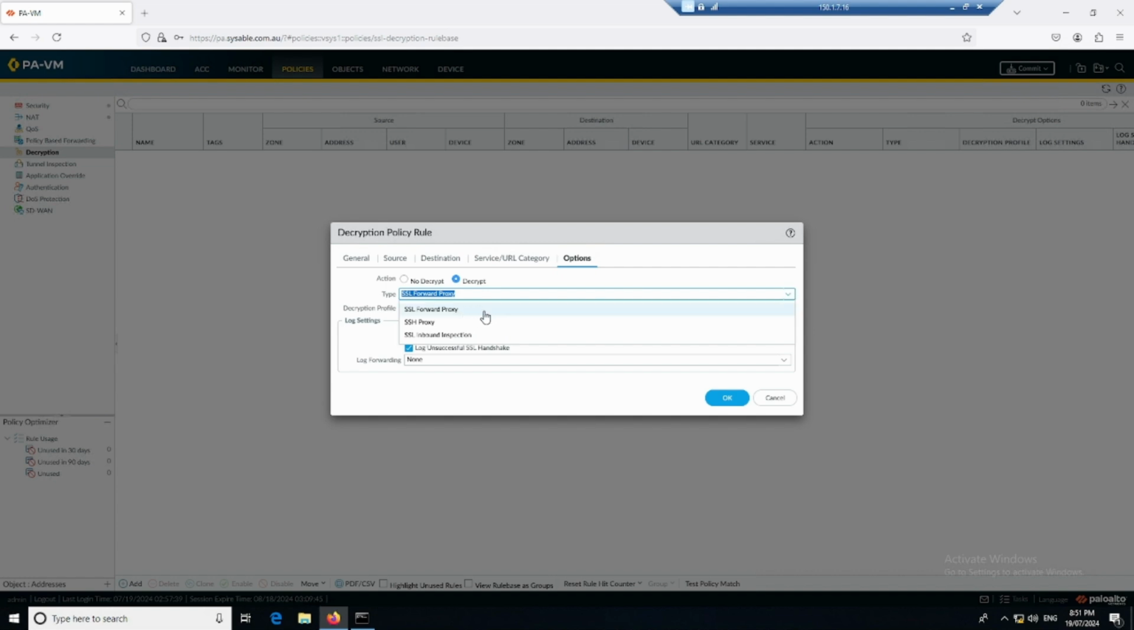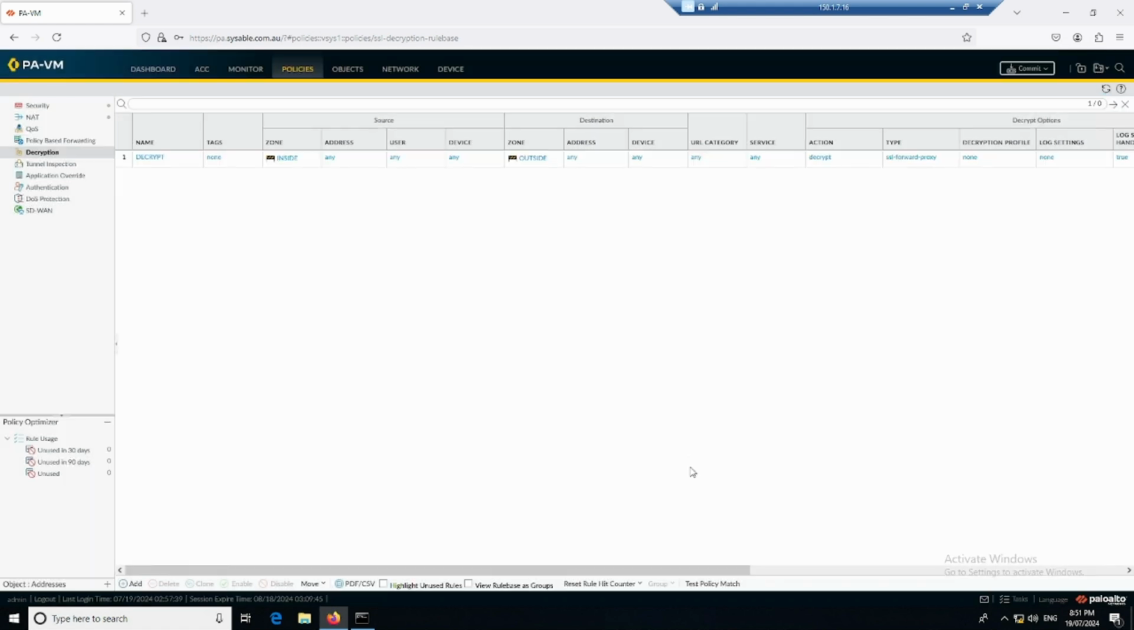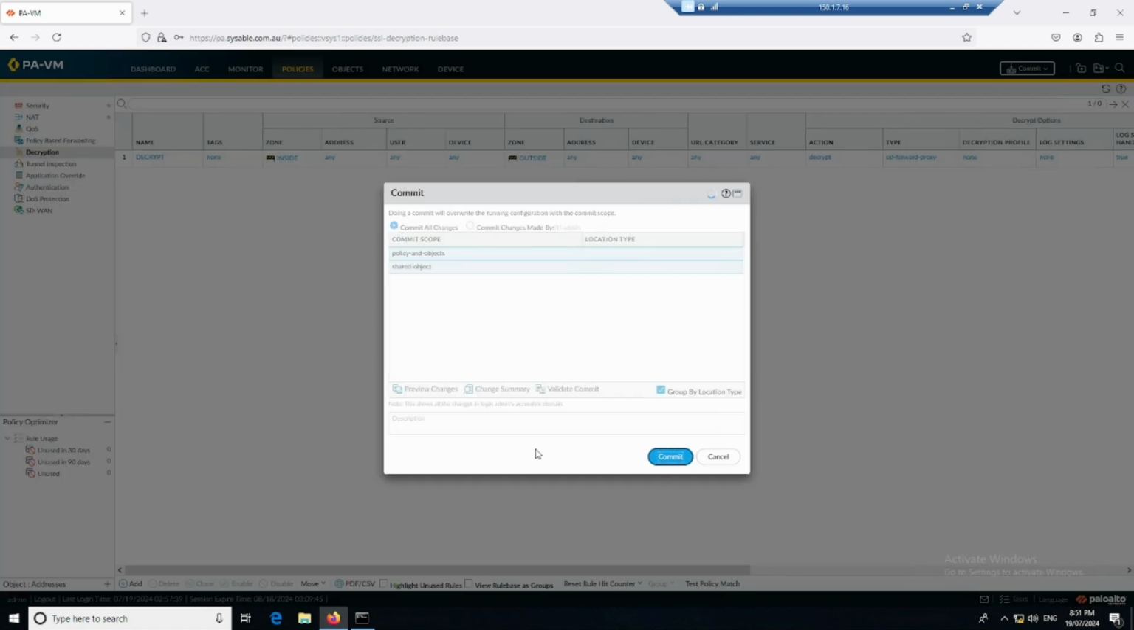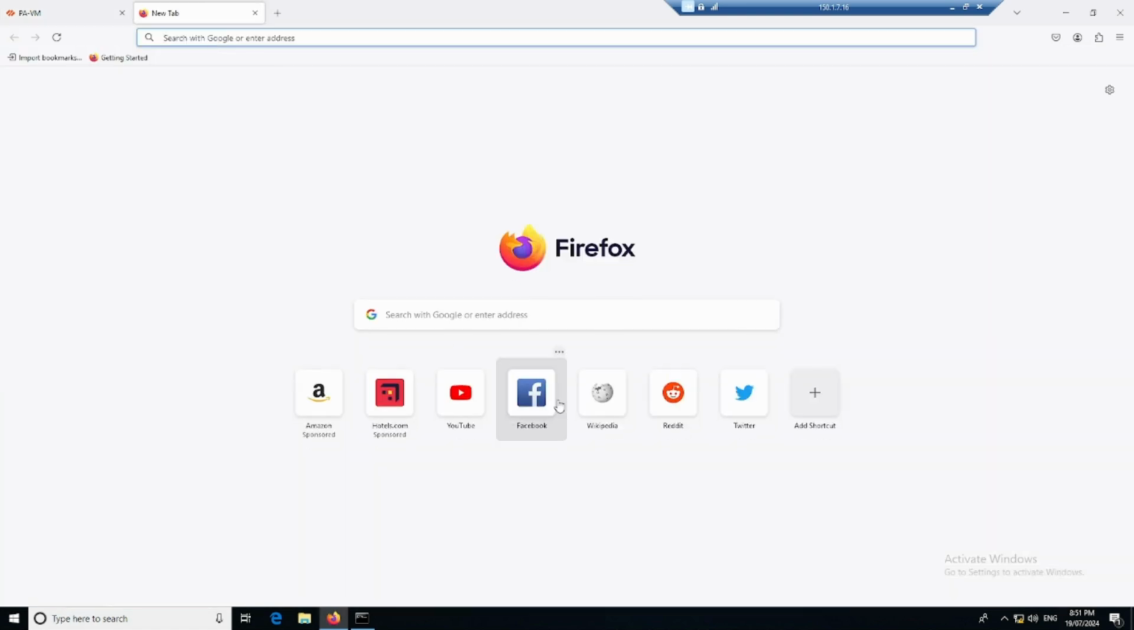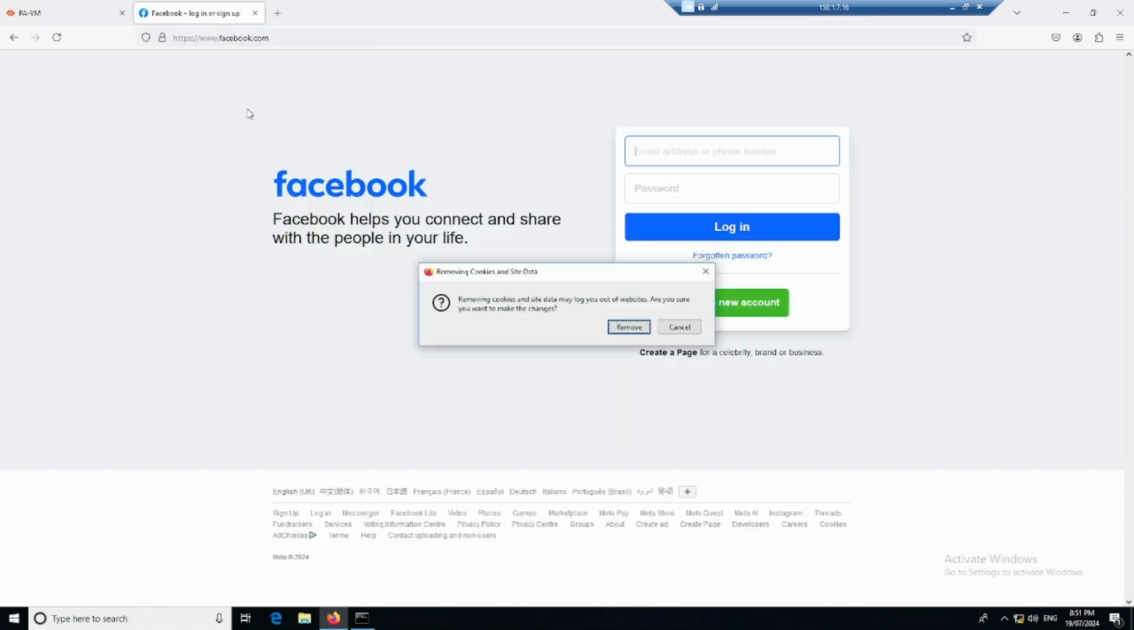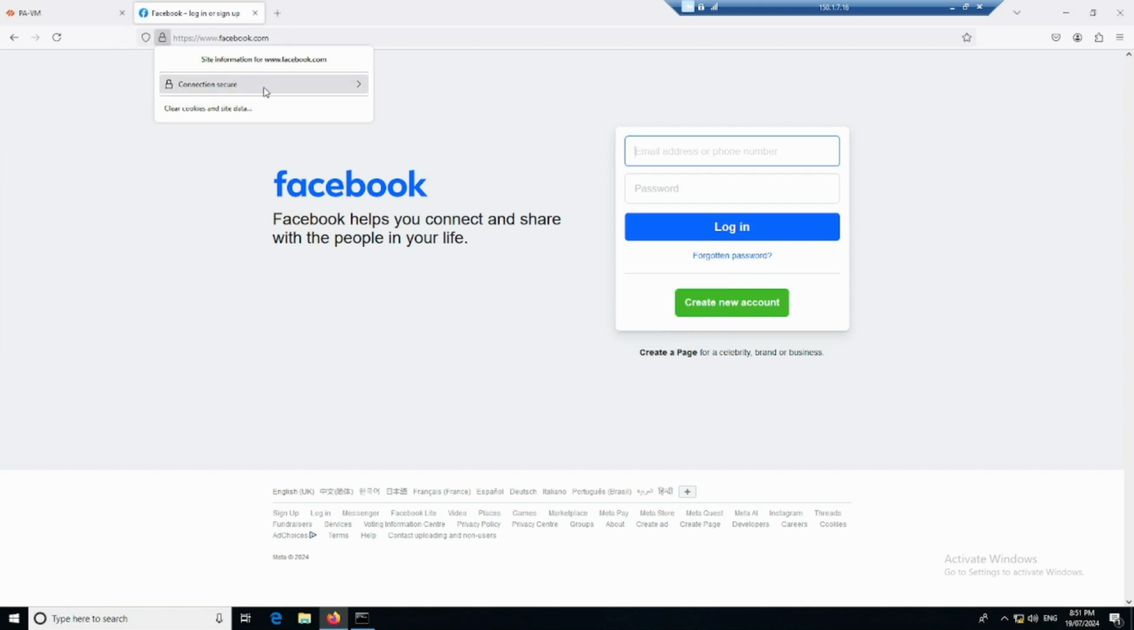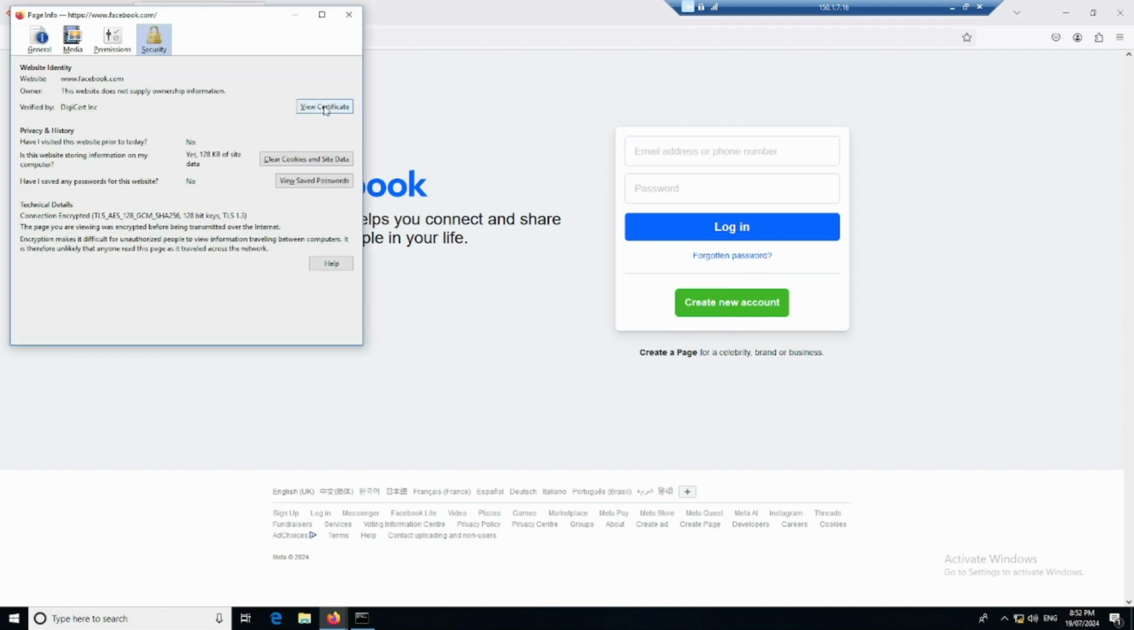Okay, so we are doing the certificates because 443 works on TCP 443 that uses the certificate in order to encrypt the traffic. That is called SSL. So we will decrypt that with SSL forward proxy. All right, so log unsuccessful handshake, log successful handshake also, both of them, and click on OK, and click on commit and commit. Now when I go to Facebook, you can see cancel certificate, connection is secure, more information, view the certificate.